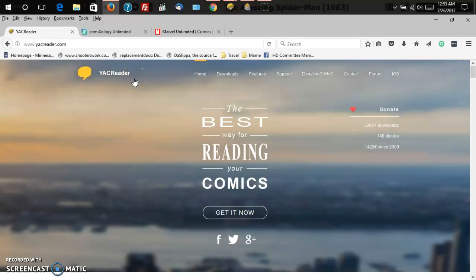Today, for my personal technology project, I'm going to be talking about digital comic books. The program I use to read those is called Yak Reader, yet another comic reader. It's available at yakreader.com, as you can see here in the address bar. On their main page, they have a download page. The program itself is free, although the developer does accept donations.